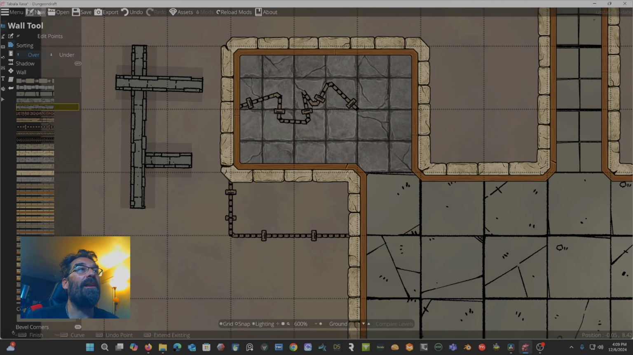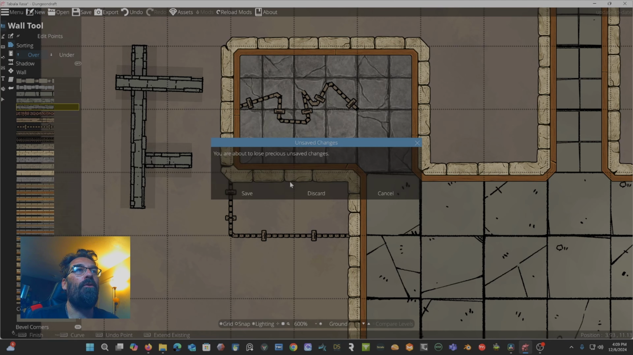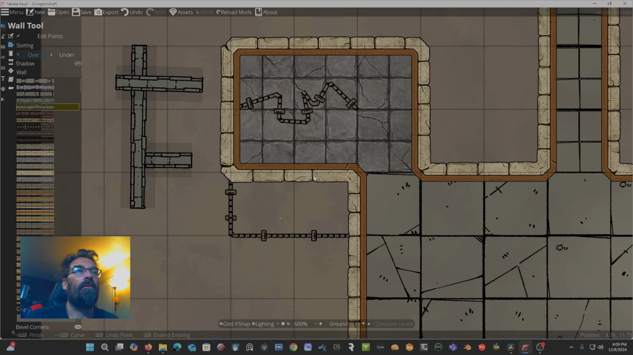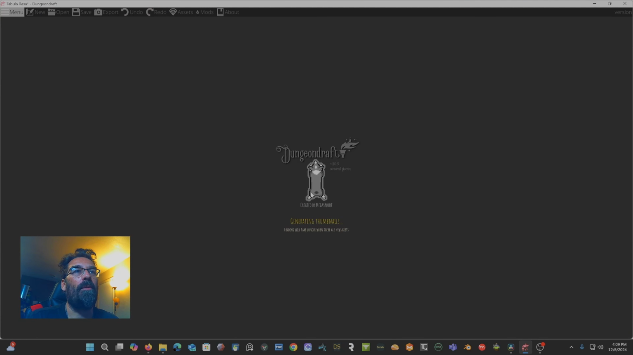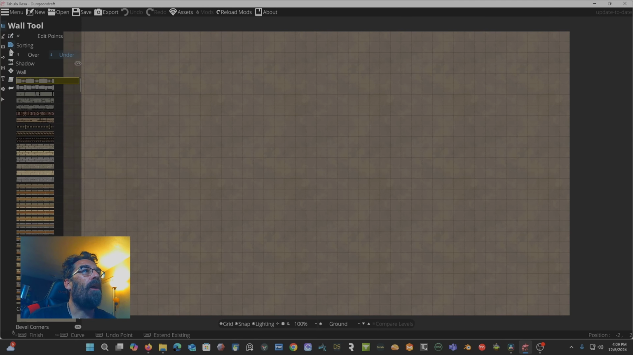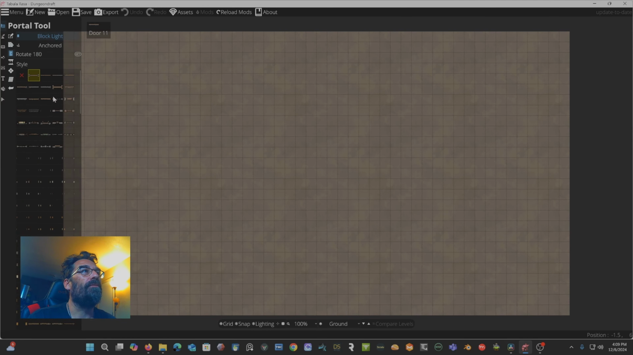Let's go ahead and start a new map. Just gonna go new, discard what we've got. Sure, leave it the same that it is in. We'll say okay, it'll throw us a new one here real quick. And there we are. So now, back here in the design tab, we're gonna go into the portal tool. Now this is just basically a bunch of different doors and windows.